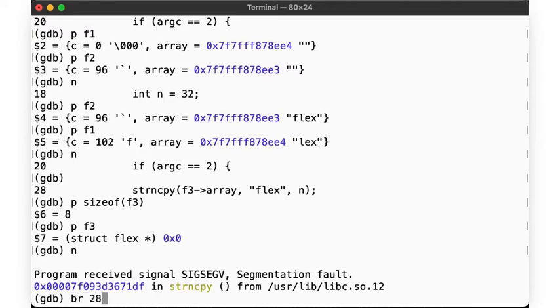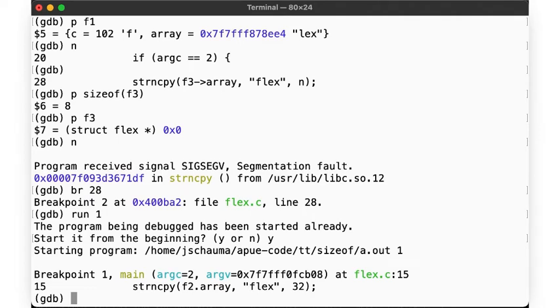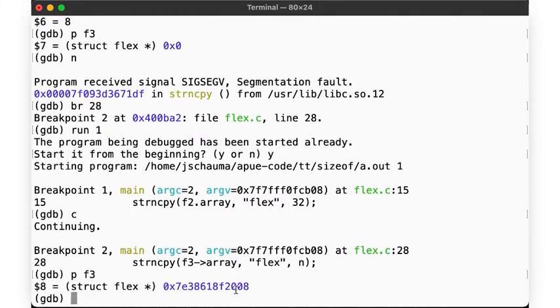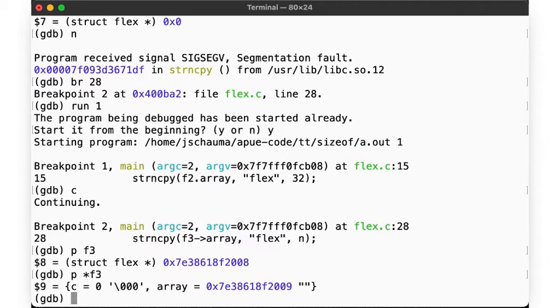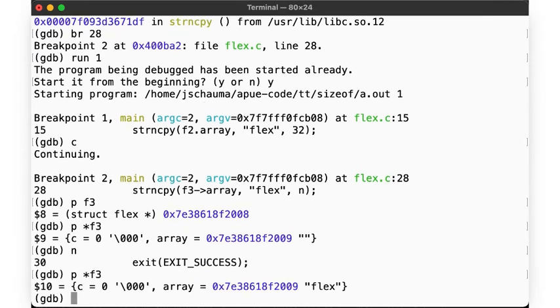Let's try this again, this time using a different approach. Here we continue until we're back at writing to f3. But this time we had initialized f3 using malloc. So now f3 is a valid pointer with a struct found at this memory address, and we are successful in writing our data into the flex struct. But the size of f3 remains 8 because f3 is still just a pointer.